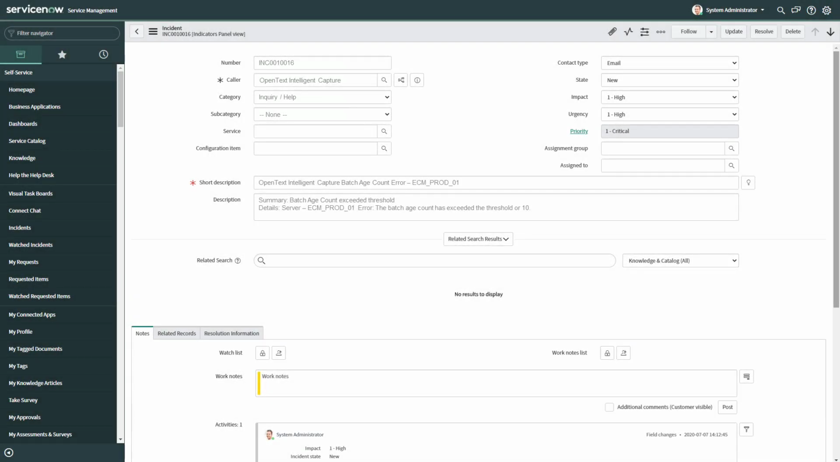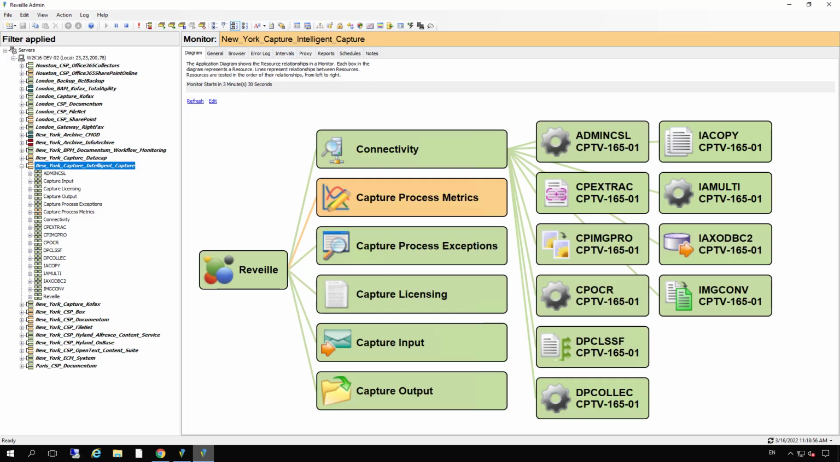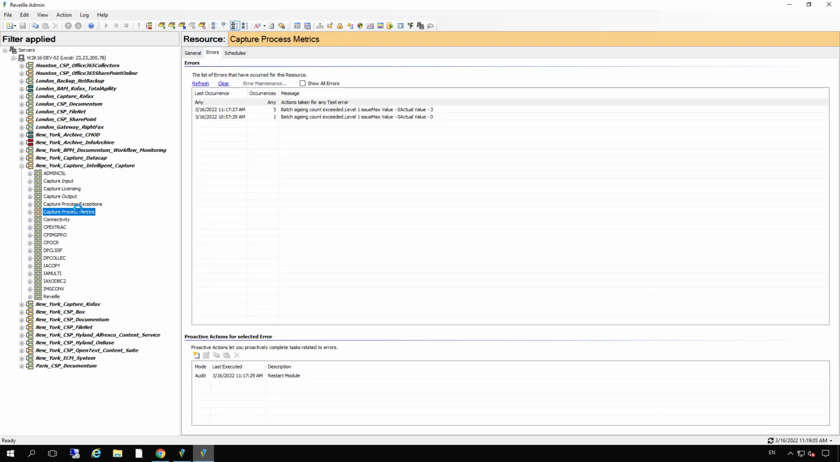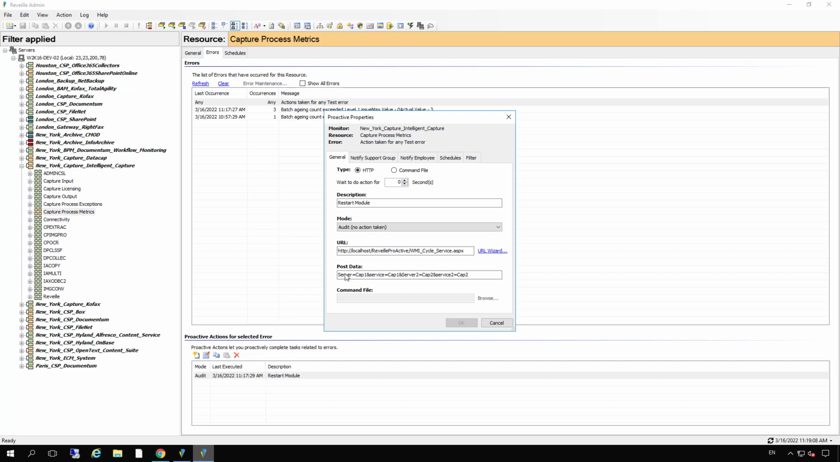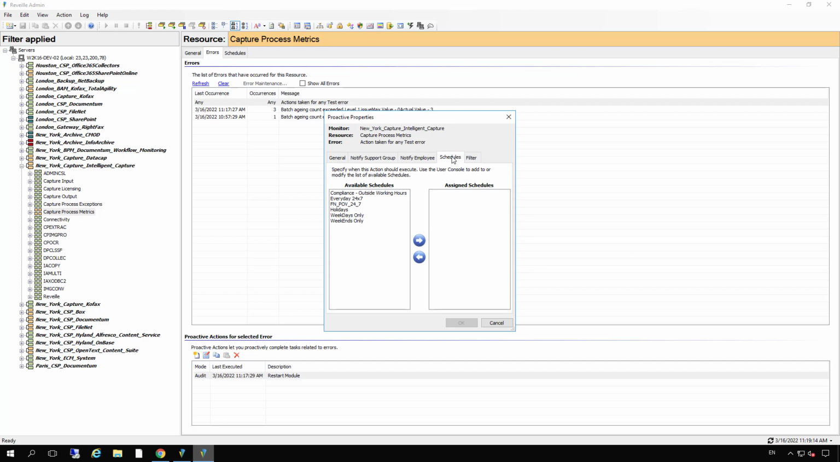Reveille can automatically create an incident in an incident management system to request this, as shown here in ServiceNow. Let's find the test that is encountering the issue. We select the appropriate area and configure an automated response. The job will start an Intelligent Capture component that will deal with the batch processing. This can be automatic or can be configured to require email approval. It can also be scheduled to run at an appropriate time.